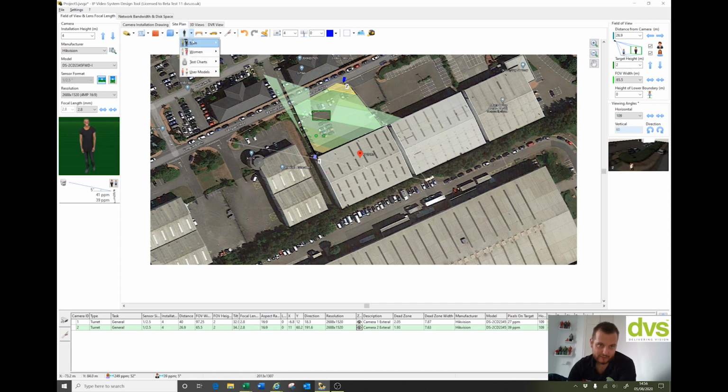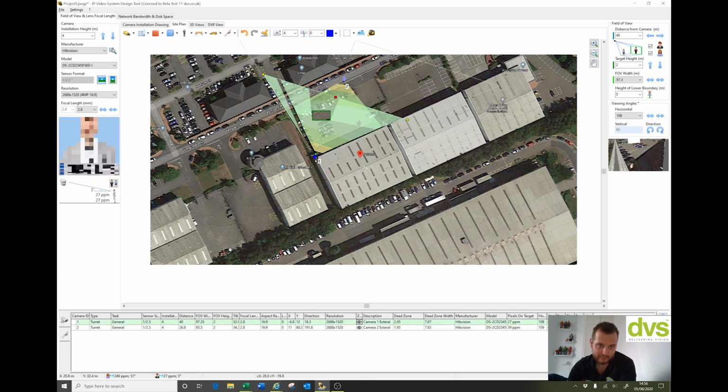I can add Alice and put her there. So again, you can drop these people wherever you want. So it's just a way of giving like a visual representation.